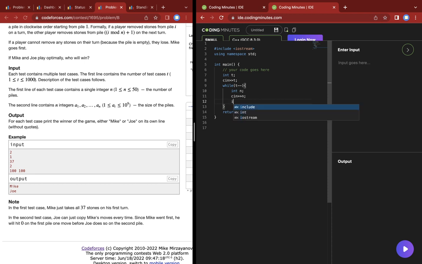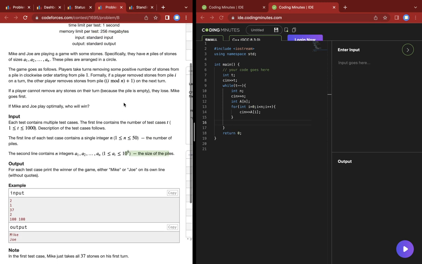I have an N and I have a pile of stones of sizes N. I don't know what the size means here. I hope it's the count of number of stones on that pile. So this is the sizes of the piles. So they have N piles of stones. Of sizes, what does that mean? Okay, so I'm considering these as the count, right?